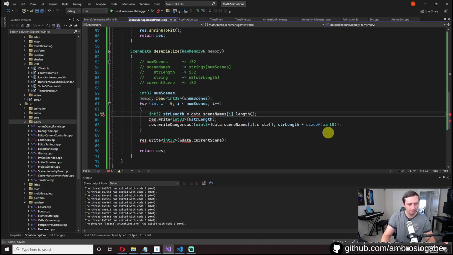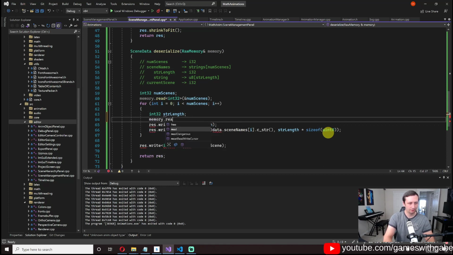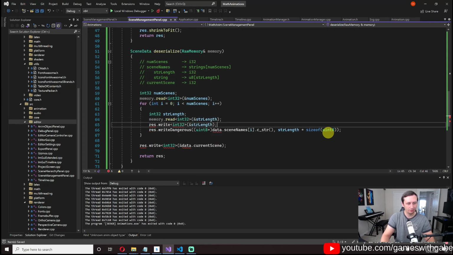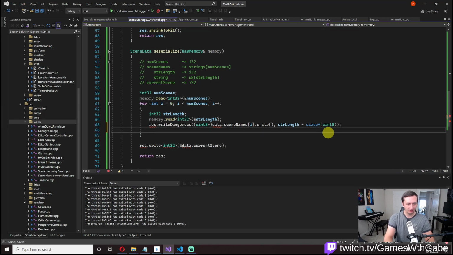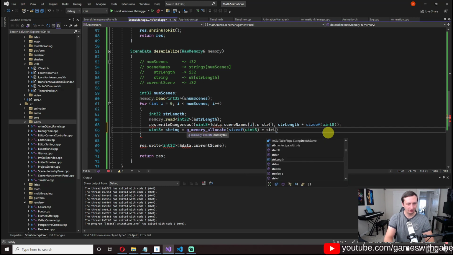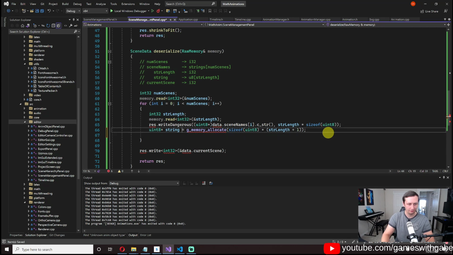Then for each scene, we're gonna get the string length. So we do that. And then we want to read in bulk. I guess this is gonna be the easiest way. We're just gonna say uint 8 star string equals allocate that times string length. And I'm gonna add one for a null byte because we're gonna have to pass this to a std string and kind of convert. So just gonna keep that.